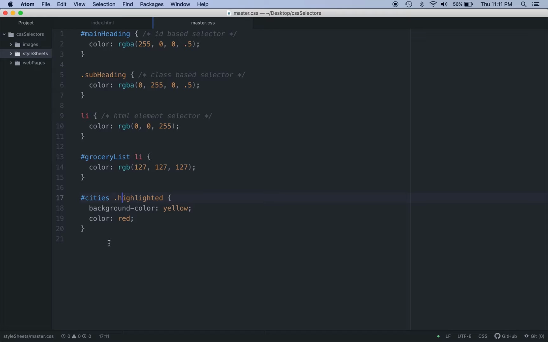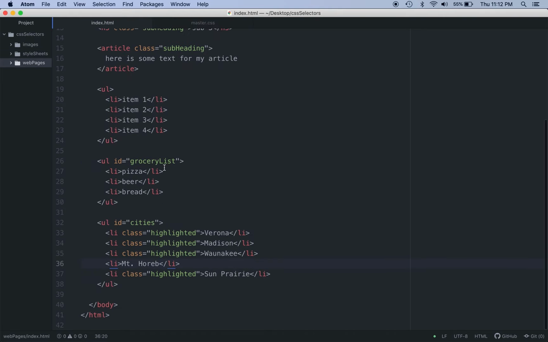The idea is fairly simple. There's really three main types of selectors: an ID-based selector, a class-based selector, and an HTML element selector. And then we can combine those selectors to get really specific about the HTML elements that we want to select. Okay, so any combination of the three can then combine to make a more granular selector or a more targeted selector.